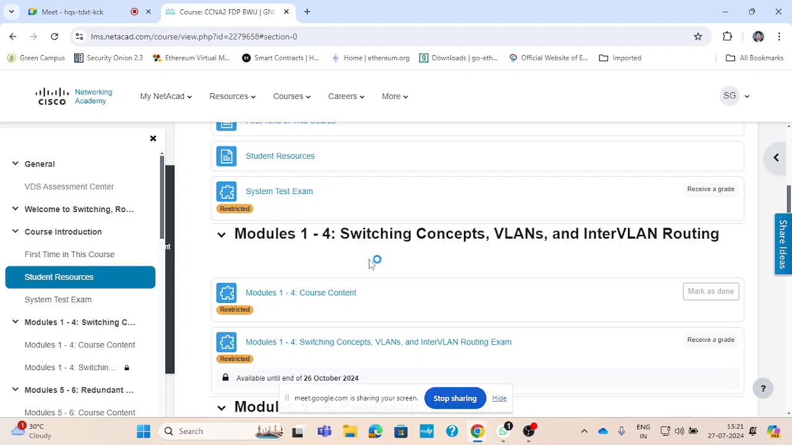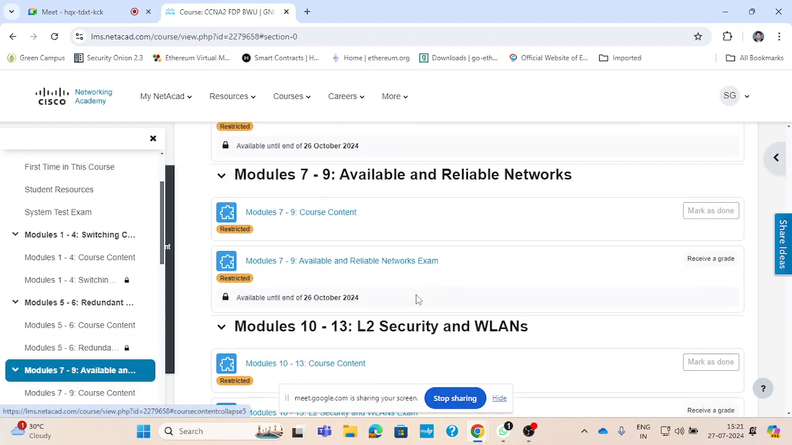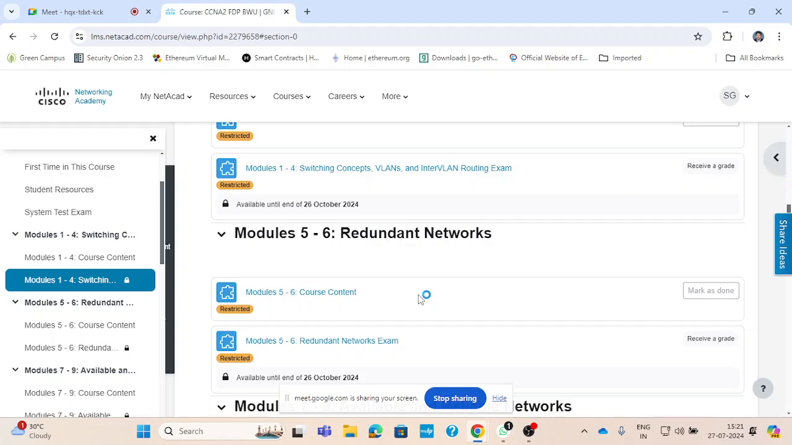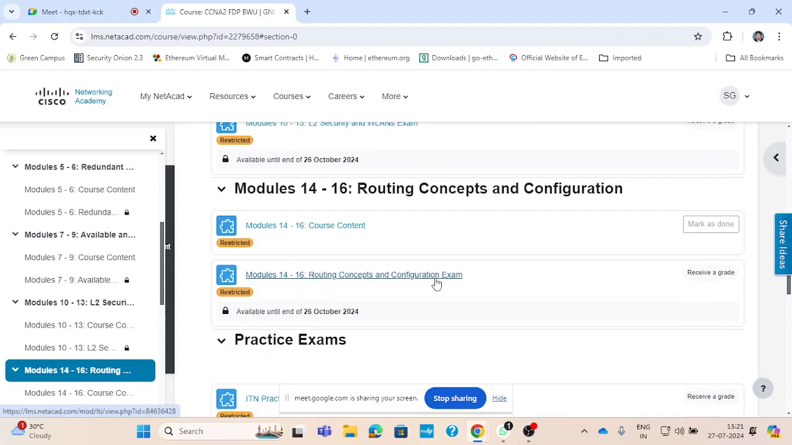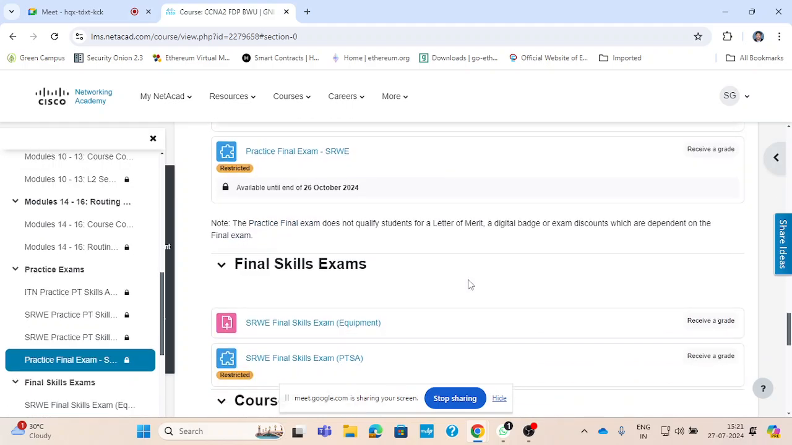This is not launched yet. Okay, so chapter 5 and 6 is redundant network. I'll discuss that. L2 security, I'll discuss that. Please make a note of it, someone can remind me. So what are the things to be covered today? Network redundancy, then L2 security, WLAN. Routing I have done, so there is nothing to do with the routing.